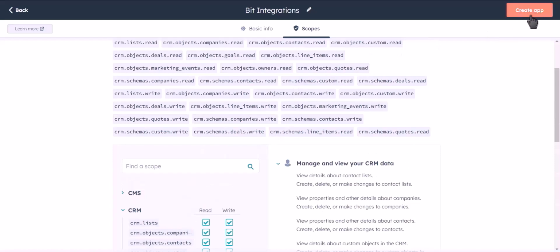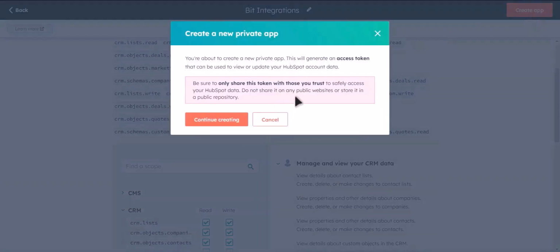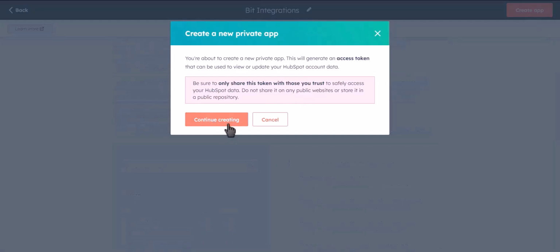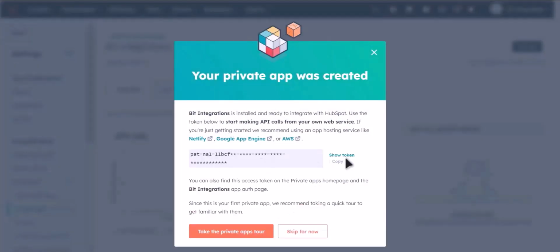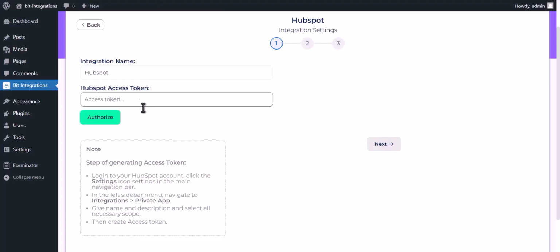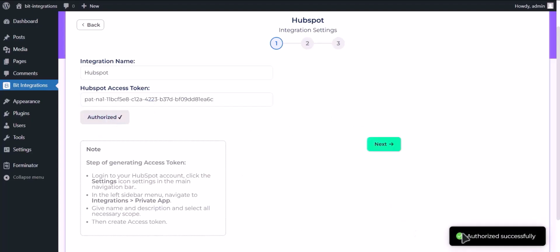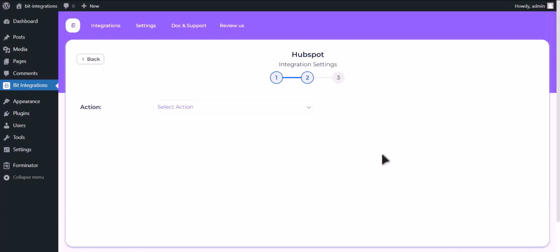Click on Create App. Click on Continue Creating. Click on Show Token, then Copy. Go to Bit Integrations Dashboard and paste it here. Click on Authorize. Successfully authorize. Click on Next. Select an action.